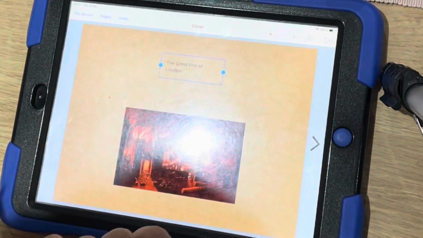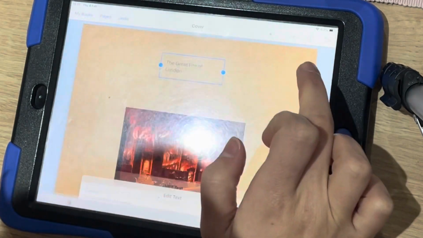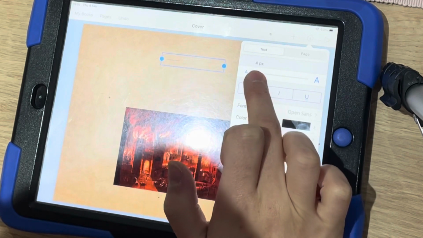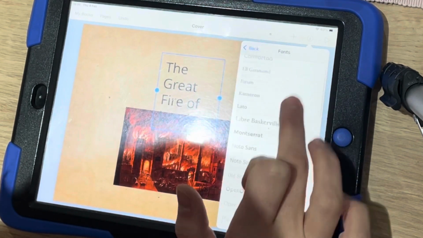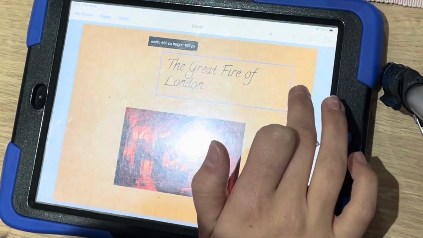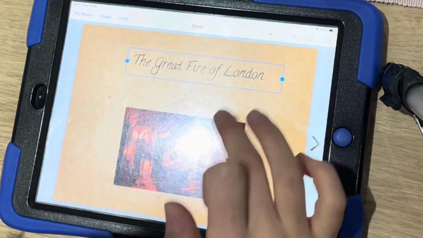Oh, that looks a bit boring, Miss Ford. So I'm going to now edit the text. If it's in the blue box, you go to the eye. You can make the text bigger and smaller. You can change the font. So I might go for some posh font. Ooh la la, very old fashioned. The Great Fire of London.